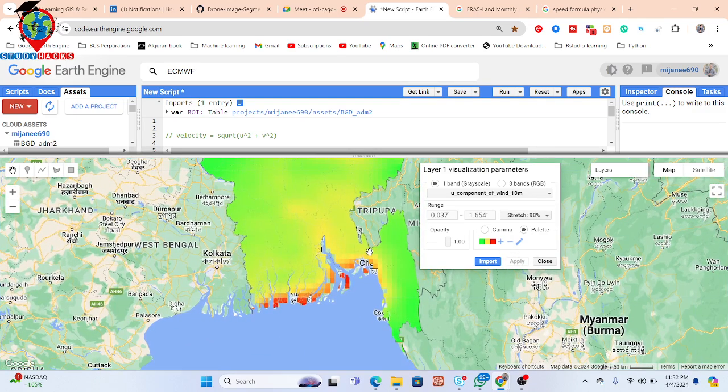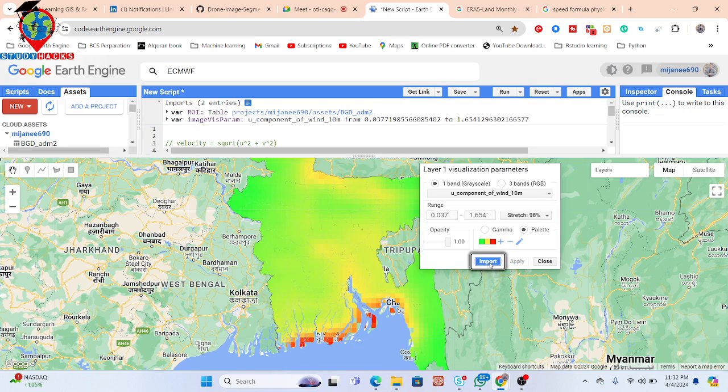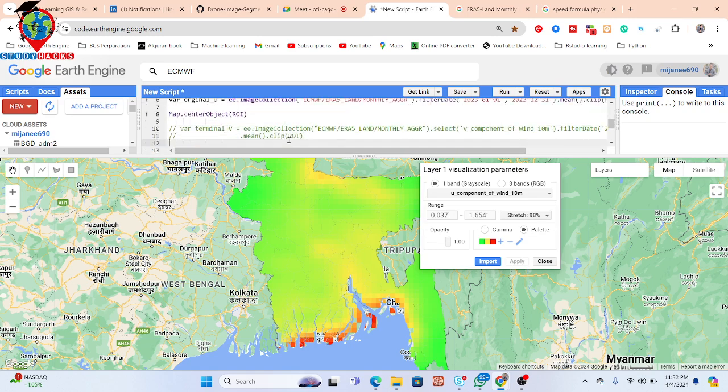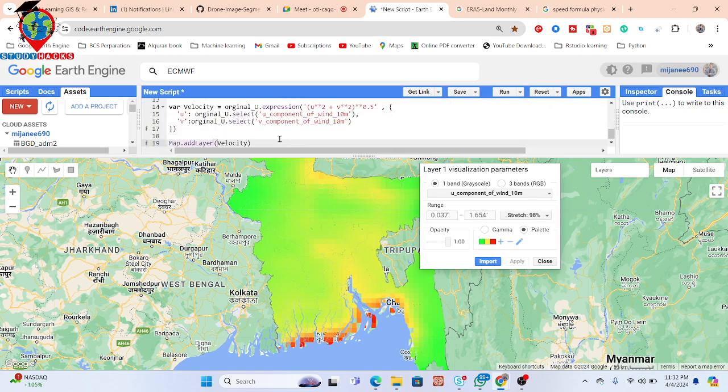Okay, so now I can get the wind speed. Now we talk about that time series chart, because we need the wind speed time series. We not only do the map, we also talk about the time series, so that we can easily make the correlation with the chlorophyll. So let's talk about the time series, mainly the velocity time series.